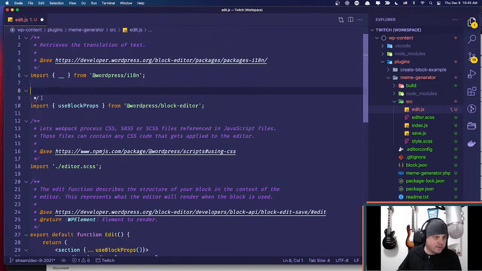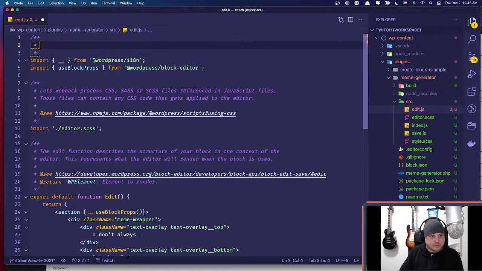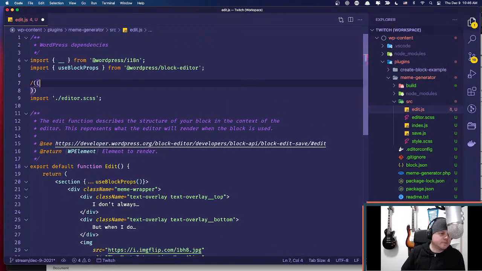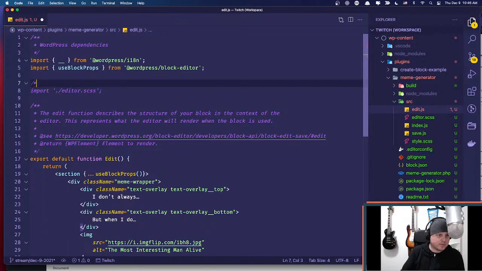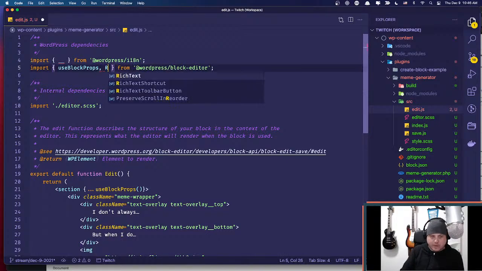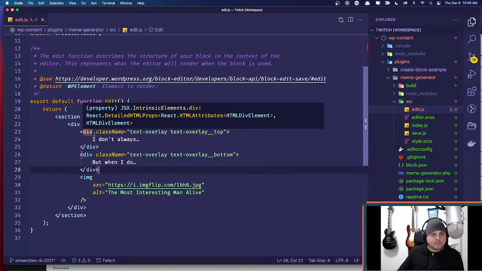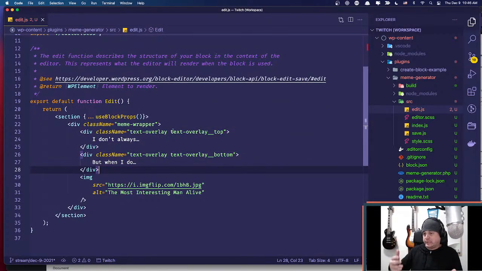I'm going to also do this, clean this up a little bit. I personally like to have a section called WordPress dependencies. If I can ever spell it right, dependencies, right? And then like internal, meaning stuff that's part of this project, internal dependencies. I just find that easier. So I use the rich text field, right? And I'm going to convert this into rich text fields that we can actually type in.